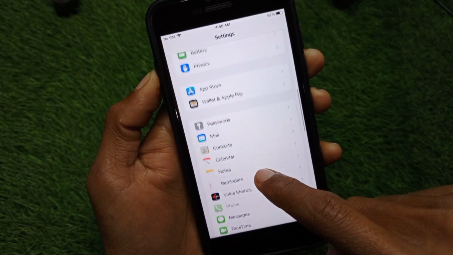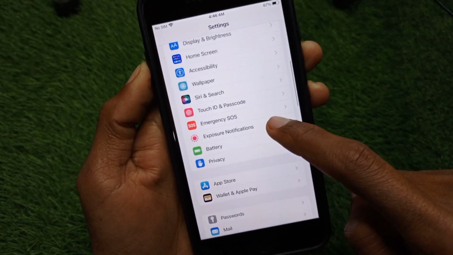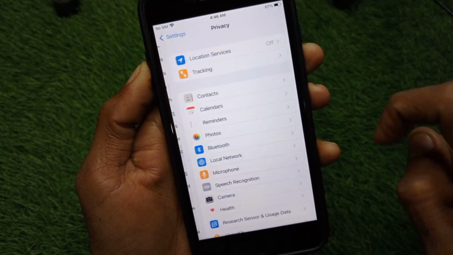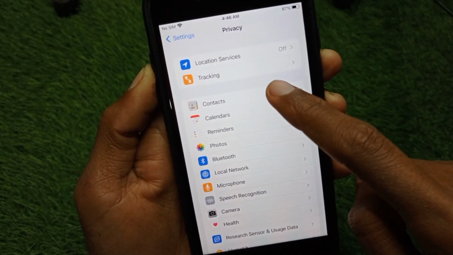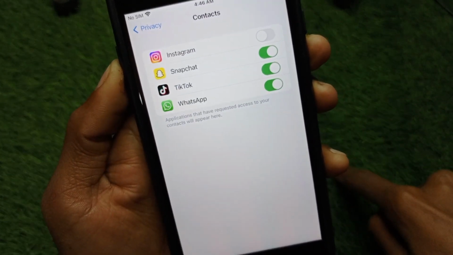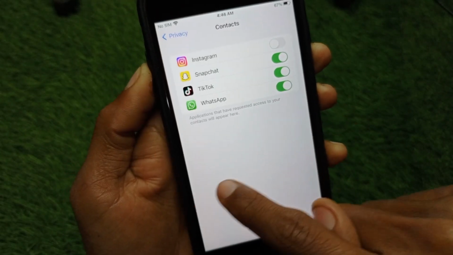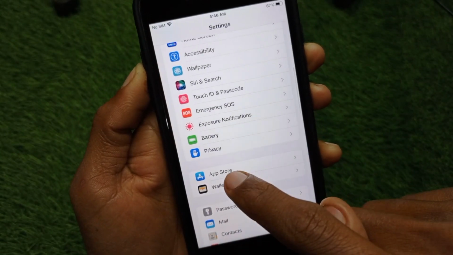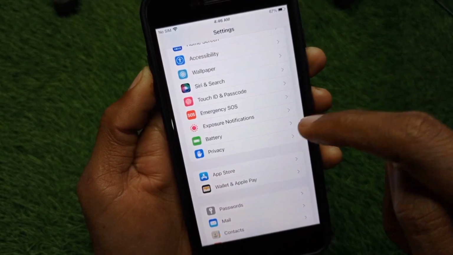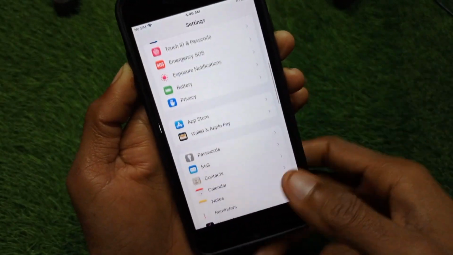And another is, here is the option of privacy, and you have to click on contacts, and from here you have to make sure that you have enabled WhatsApp as well. And guys, after doing these both settings, your problem will be fixed and you will be able to see all the contacts on your WhatsApp.